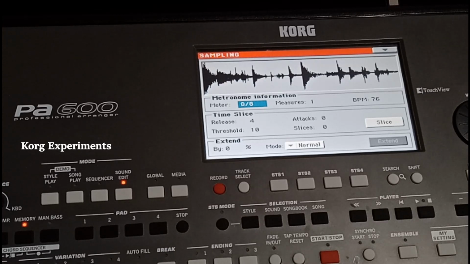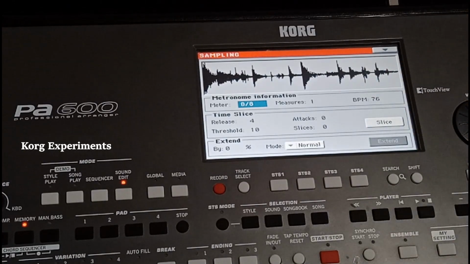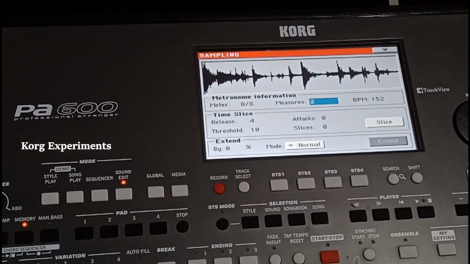The second thing to give importance to before slicing the sample is adjusting its tempo. I told you in the beginning that these loops are created with a tempo of 152 BPM, or beats per minute. But if you look at the display, you can see that the tempo selected is 76. It is because the original record length of the loop is 2 and the keyboard selected record length is 1. So I am going to change it to 2, and you can see that now the tempo has changed to 152. I try to increase it and it does not move.